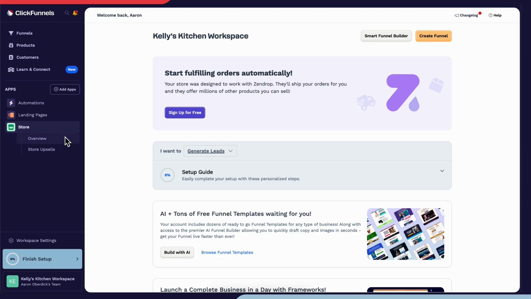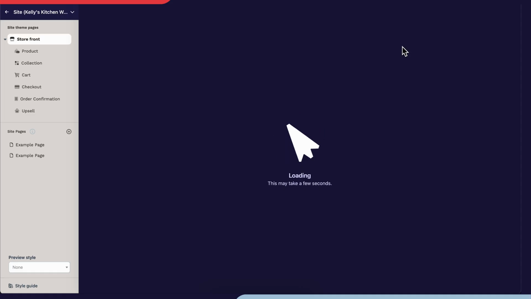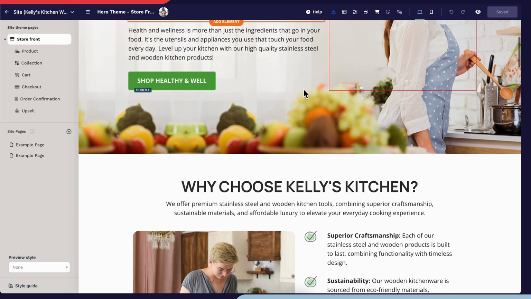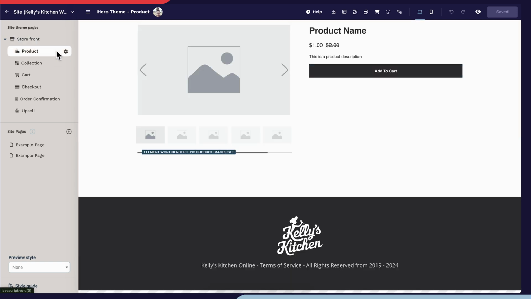With the framework installed and the theme applied, let's now go ahead and take a look at our new storefront. Obviously, things are looking very different, and we have a polished store branded as Kelly's Kitchen. All of the pages are now fleshed out, and the idea here is that we can replace assets a lot easier than starting from scratch.